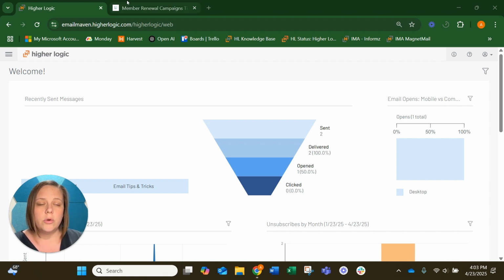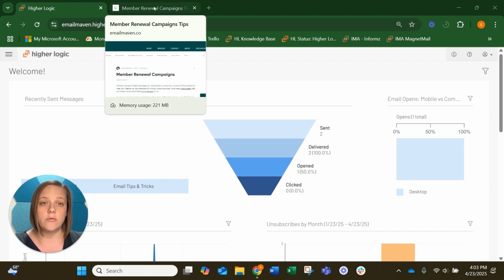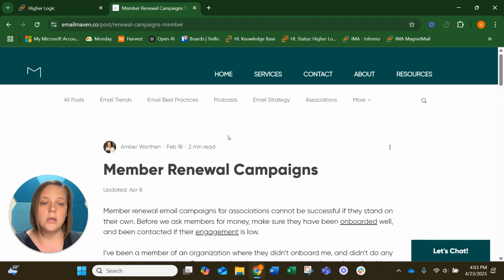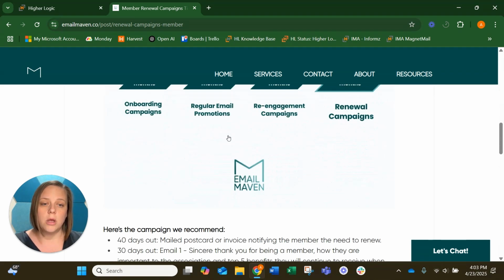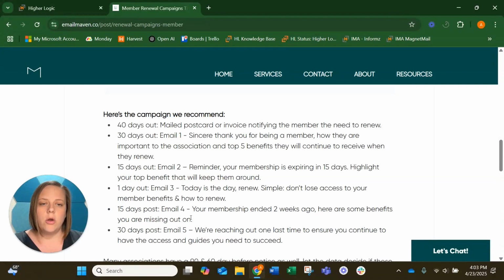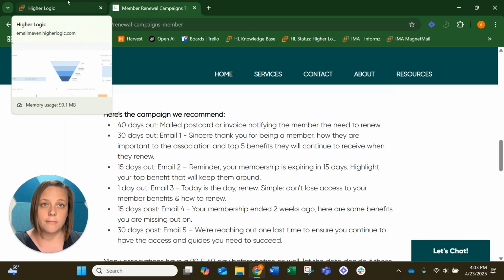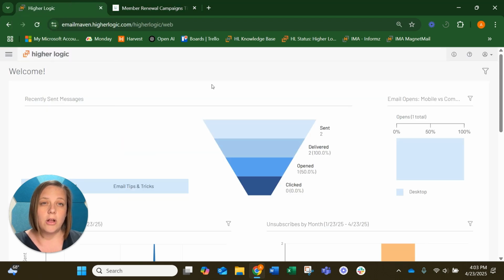Now, every renewal campaign cycle is different for everyone. Make sure you've mapped out that campaign cycle and you're very clear about when people are going to get emails. If you need some ideas or advice, you can go over to our website or the link below and find our member renewal campaigns blog. In here, I write out a recommended campaign using omni-channel marketing. I'm going to follow that cadence while building this campaign.